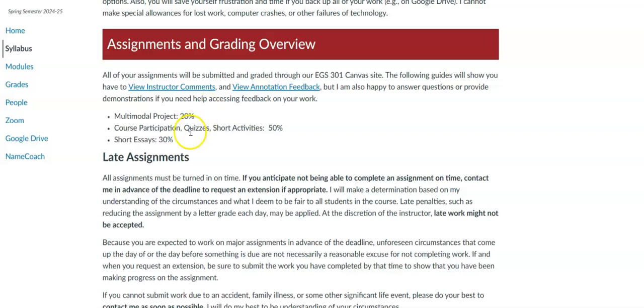The general breakdown is that we have the final project. The final multimodal project is really a video presentation. That's 20% of the grade. There are course participation, quizzes, other activities, lots of discussion activities. That's 50% of the grade because that is a lot of work we do in this course. But we also have a couple of short essays, and that is 30% of the course grade.